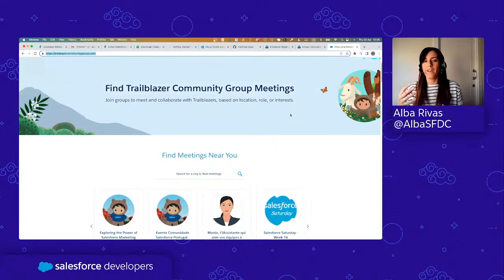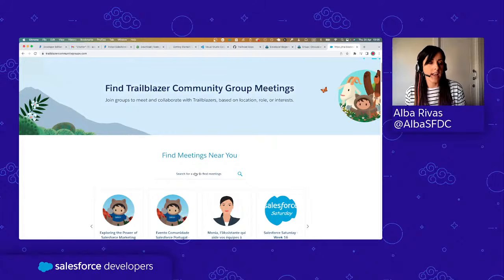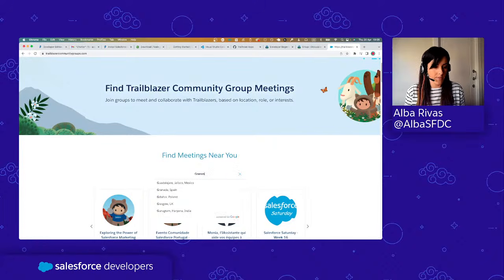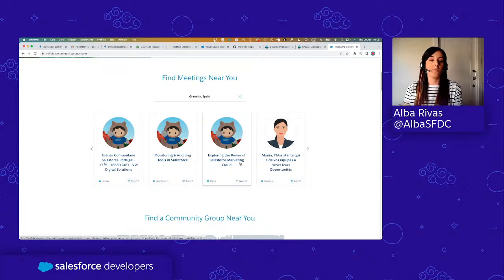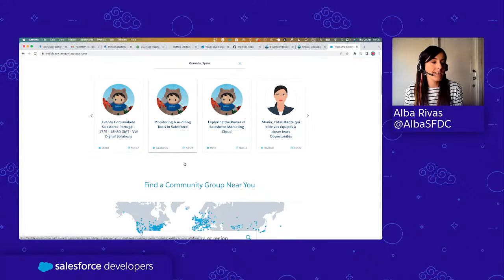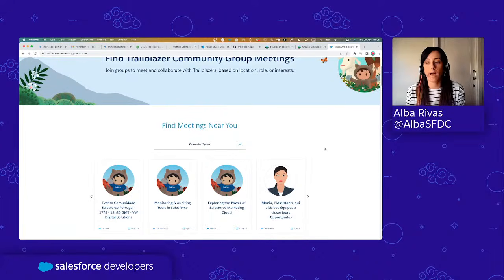And then if you prefer in-person meetings, there is another web page that you can go to, which is trailblazercommunitygroups.com, and here you can find meetings near your city, this time in-person meetings. For instance, I live in Granada, and it happens that there is a community group in Granada. In that community group, there are other Salesforce professionals who meet regularly in a physical place to talk about Salesforce and to learn about Salesforce technologies. So these are my tips, Sebastian. Hope that it is helpful.